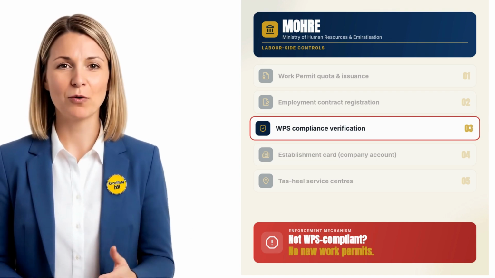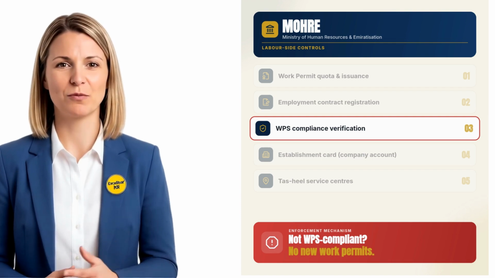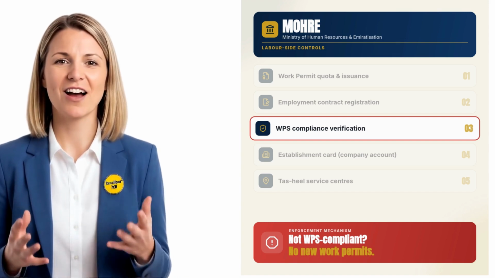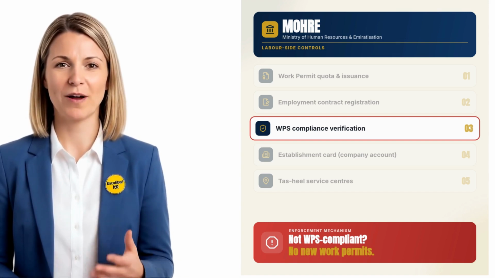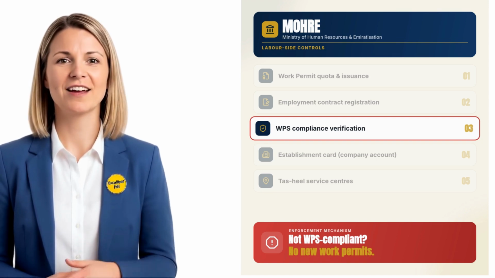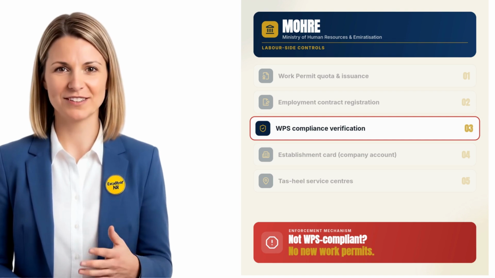Let's go back to MOHRE. It also manages WPS. The ministry also handles labor disputes. If your company is not WPS compliant, MOHRE will not issue new work permits. That is not a rumor. That is a direct enforcement mechanism built into the system.